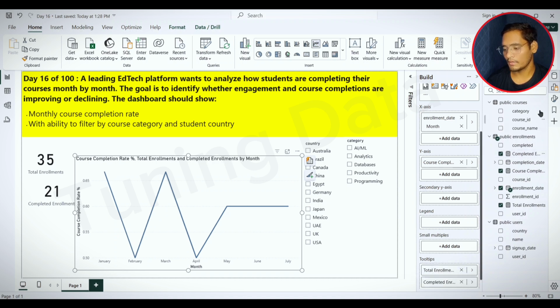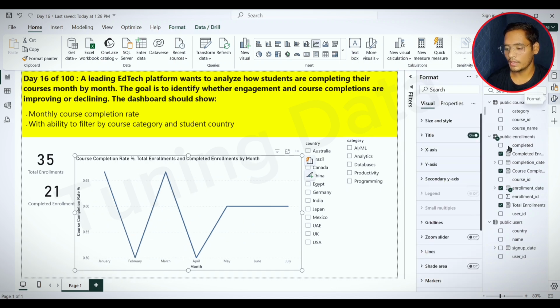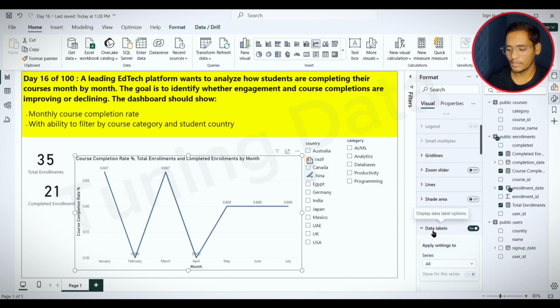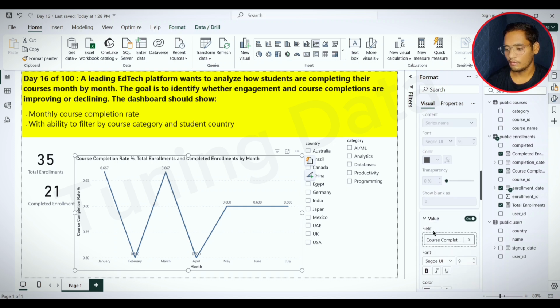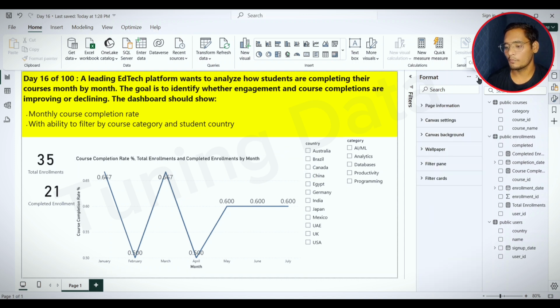That's perfect. So let me show you the data labels for this line chart. If you want, you can beautify it yourself. There is no issue in that. Okay, I don't want to beautify, I just keep it simple. Yeah, that's perfect. So this is the output for today's question.